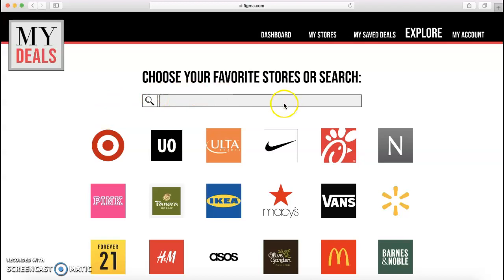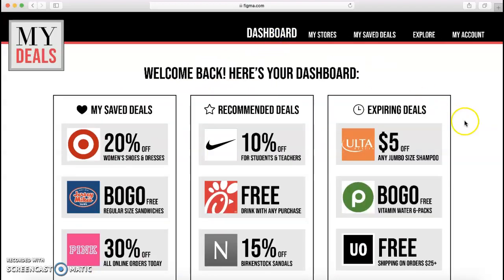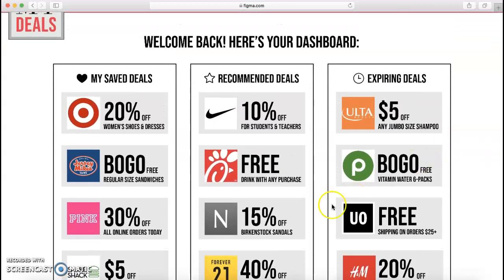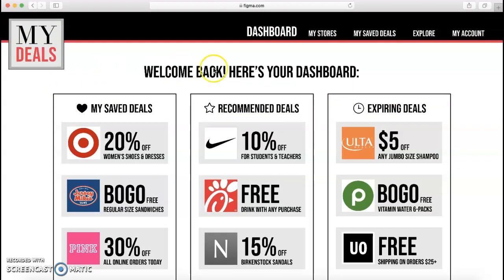First things first, let's go to the dashboard and see what that is like. Here is the dashboard for if you are a logged in member with an account, and these are some of the deals that will show up here. This column will be your saved deals that you have already saved to your account. This will be recommended deals for you, and these are expiring soon deals over here. They each have icons that help you understand what each column is for.